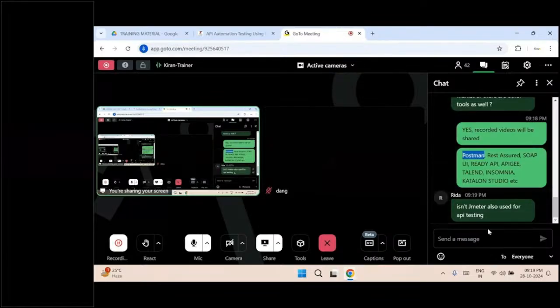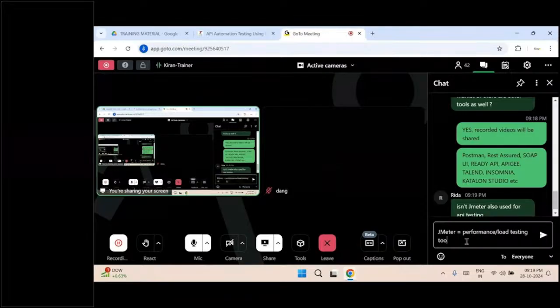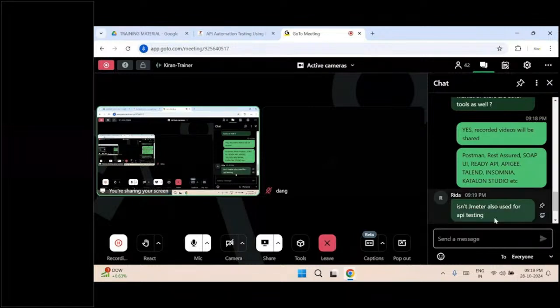Okay, Rida has a question. Isn't JMeter also used for API testing? So diplomatically, I can say yes, but JMeter is essentially developed for performance testing of APIs and web applications. So look at JMeter as a performance or load testing tool for web applications and APIs, but it is not a functional testing tool.